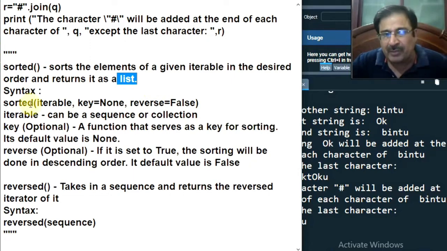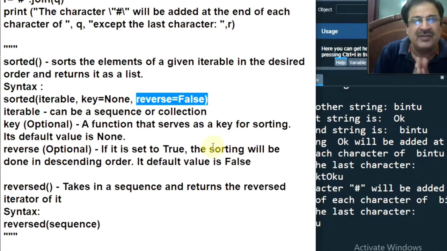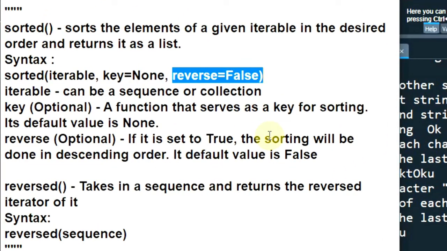In the sorted method's syntax, you'll find one parameter which is reverse. By default it is false. That means if this reverse parameter is not used, it will sort all the elements of the iterable in ascending order. But if I use reverse equal to true while using the sorted method, it will sort the elements of an iterable in descending order. We'll see how.